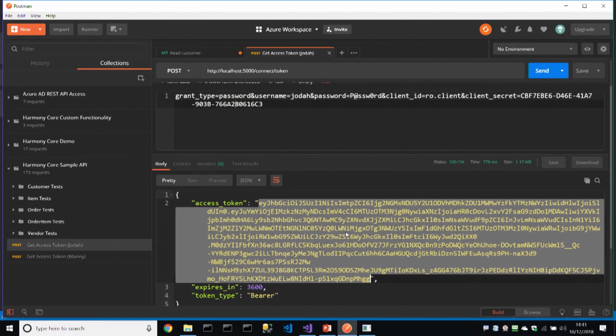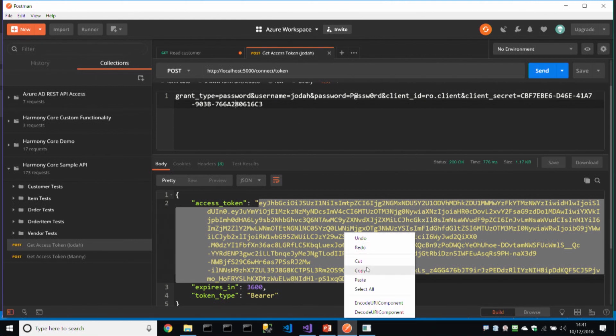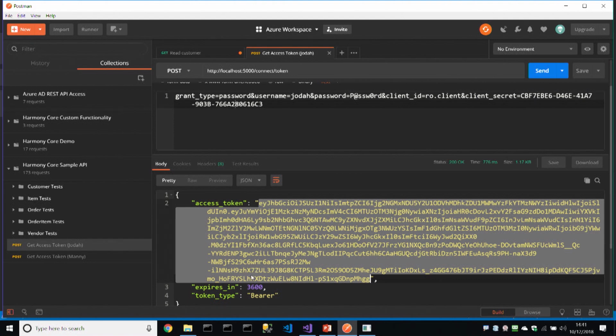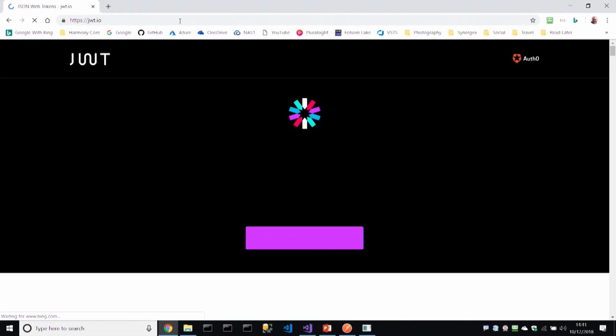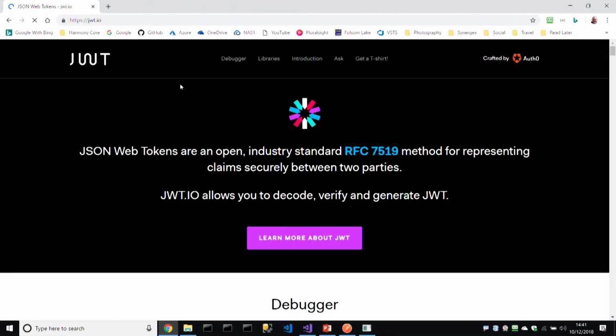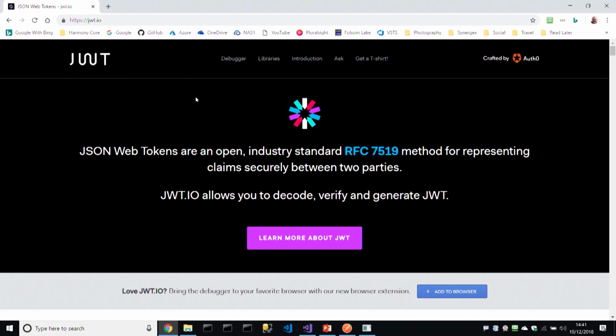There's a header and a period, and a body and a period, and a footer and a period. Okay? No period at the end. I'm going to copy that value just to show you that it is a valid JSON web token. There's a natty little site out here called jwt.io, which is the JSON Web Tokens project homepage, I believe.